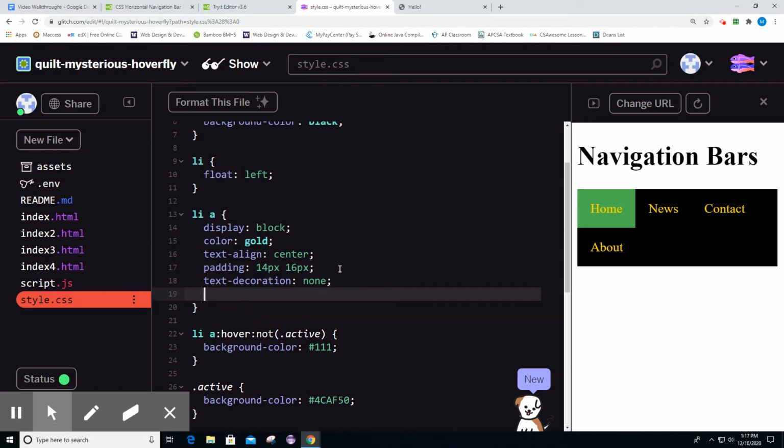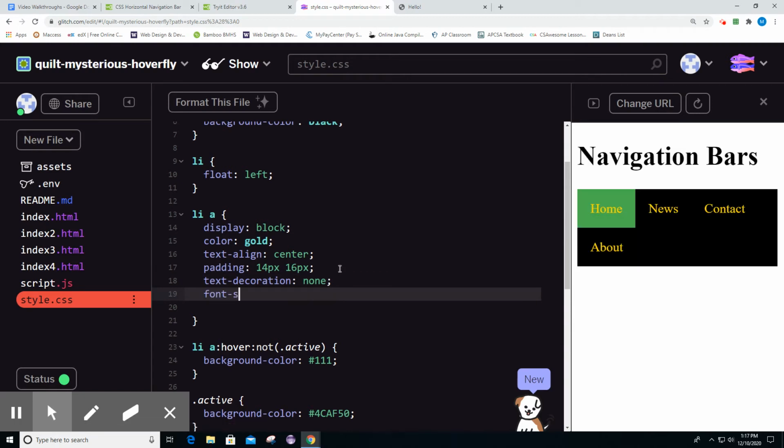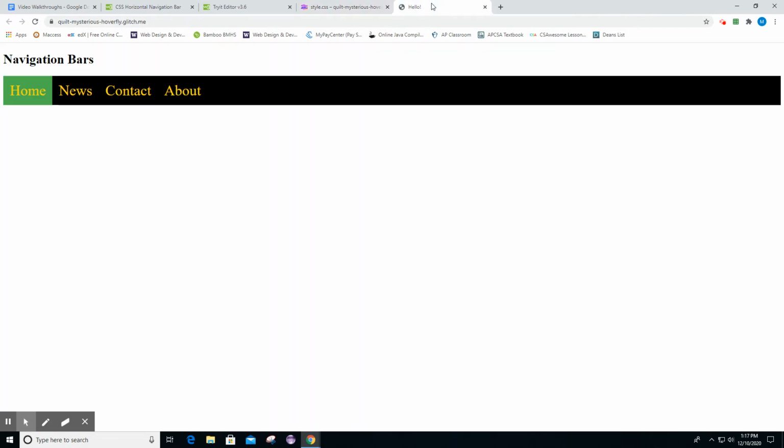If you want to change the size of your font, this is how you do that as well. So you would do font-size. I want my navbar options to be larger. So I would do like 36px, okay? That's going to increase the size of the font in my navbar, okay?